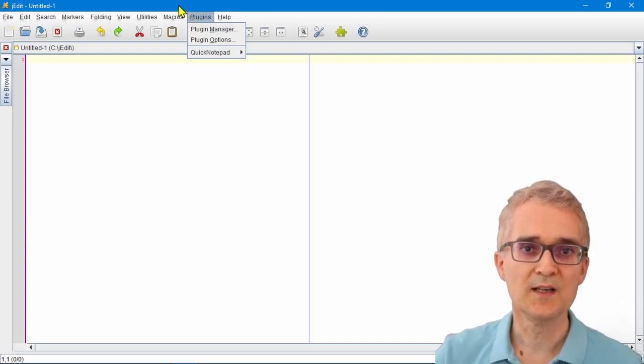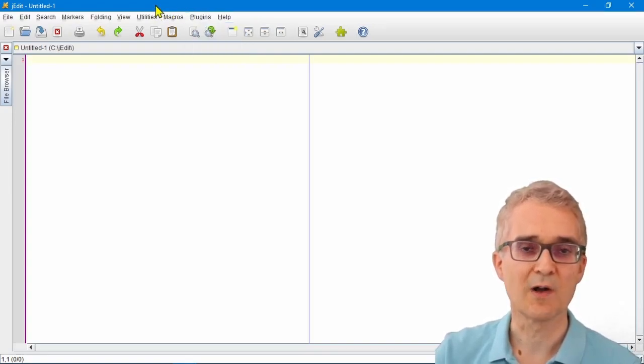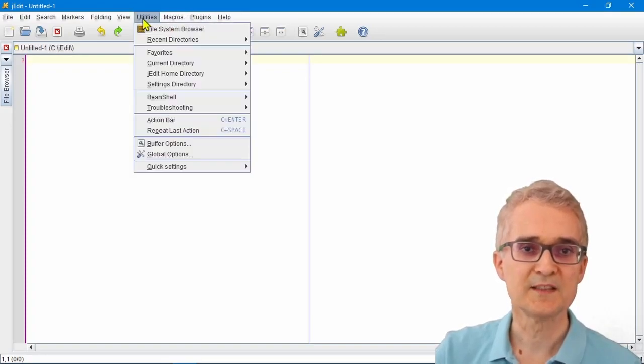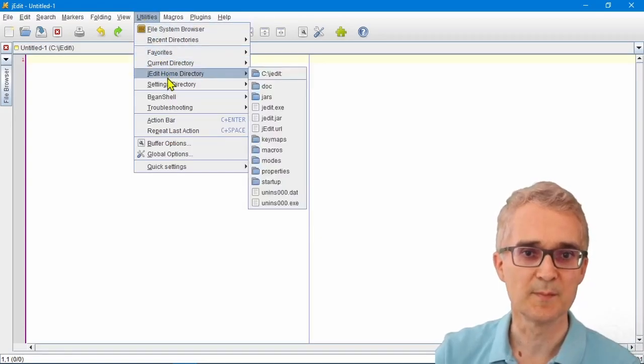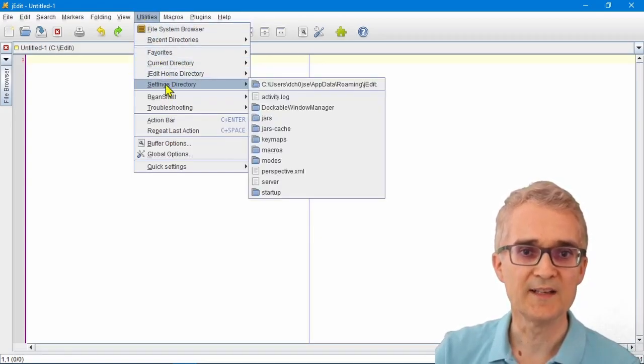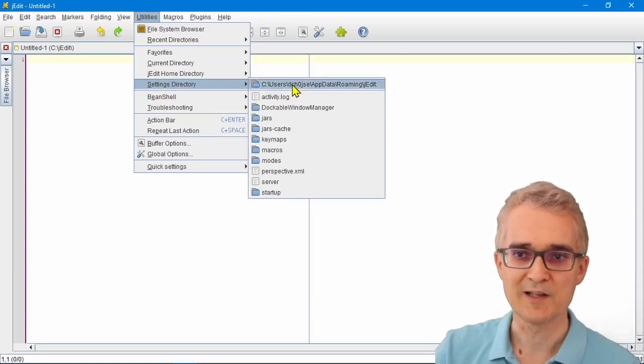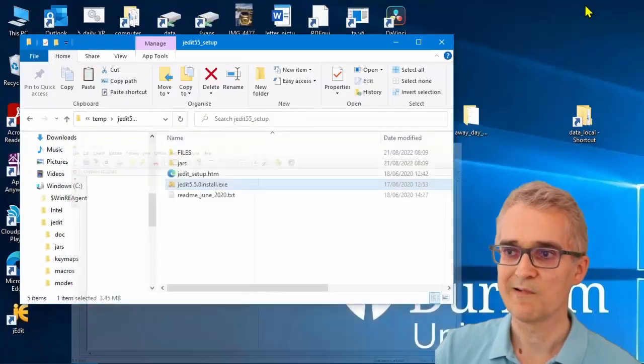So where we're going to need to copy those files is to our own individual jEdit settings directory. And that's in different places on different computers, but you can always find it if you go to the utilities menu and look at the jEdit settings directory. On my computer, it's this particular directory here. So let's find that directory in my operating system.